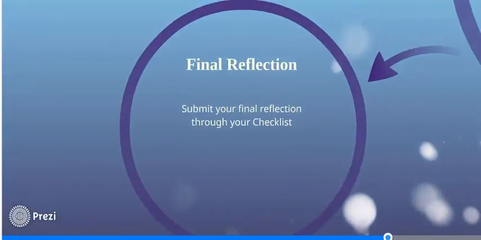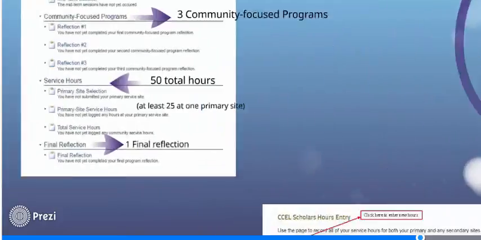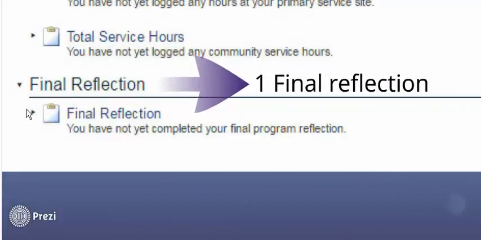The last requirement of the program is the final reflection. So once you're nearing the completion of all of the program requirements in the spring semester, you can just go to your checklist, click on this little arrow, and it'll take you to a few short answer questions that are meant to help you reflect on your overall experience with the program and what you learned.